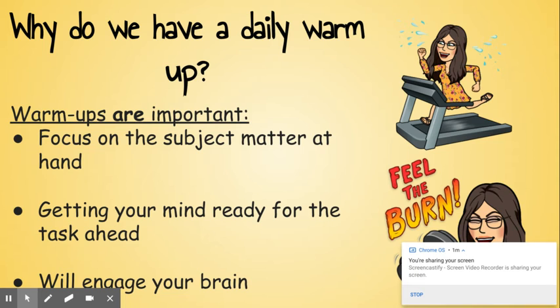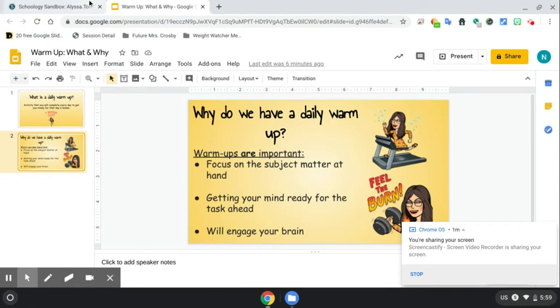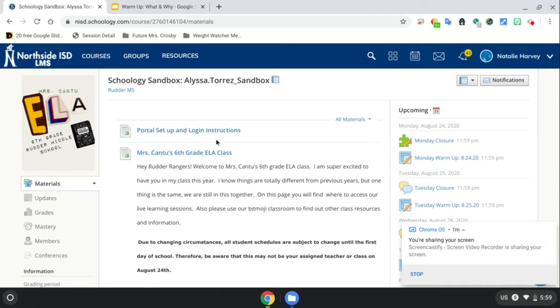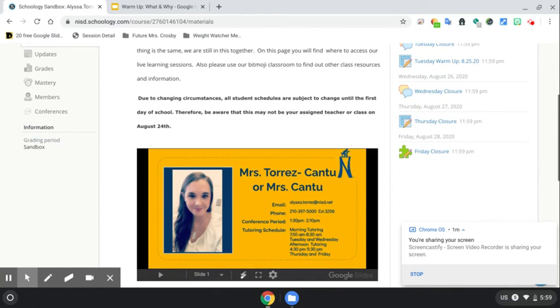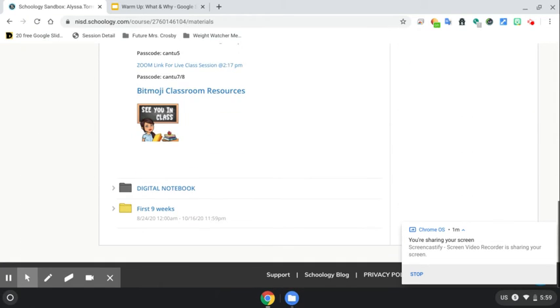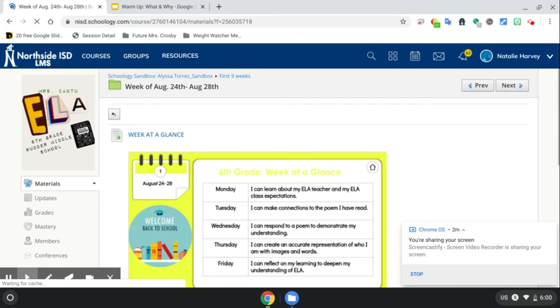The next thing we are going to look at is where you need to go to access your warm up and what that looks like. You will be in your Schoology account. I'm in Mrs. Cantu's account right now. You will scroll down and go to the first 9 weeks folder and click on it. The next thing you are going to do is go to the week of folder. Whatever week it is, you will click that folder.